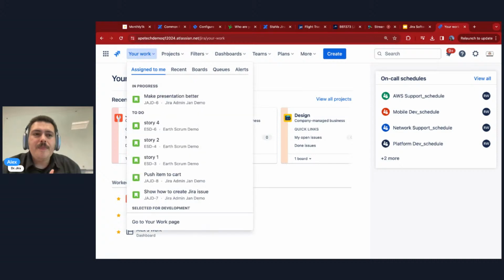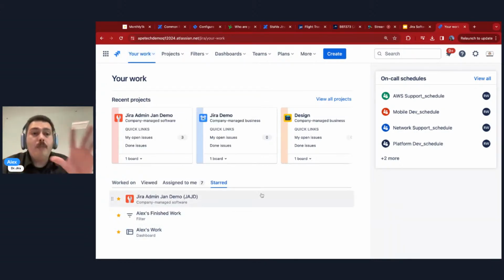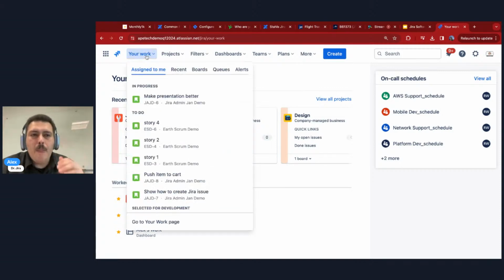And so when I click on it, there are two different things. There's this little pop-up, this little modal that allows you to look at some really cool things. But you also have this go to your work page, which is this main page that takes up your whole screen. I'm going to be focusing on the little pop-up first, and then we'll go to the page. But this little pop-up, in my opinion, is going to give you the most important thing that you need, and that is what's assigned to you.